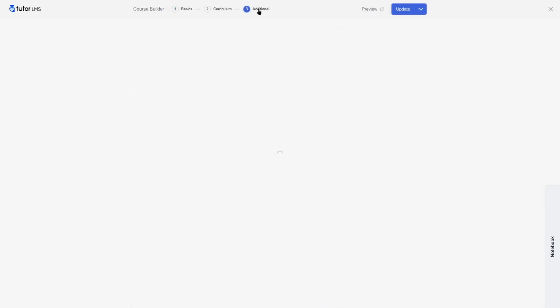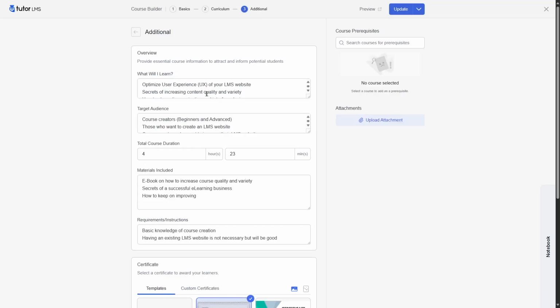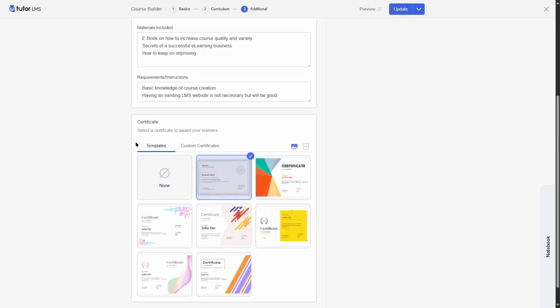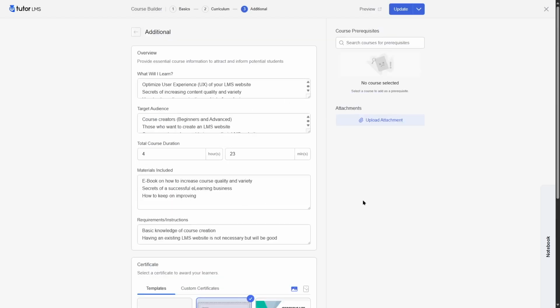Now, in the additional tab, here you get additional settings such as what will the students learn. You can add these one sentence after another. Then you can also add the target audience, course duration, materials included, requirements and instructions. And finally, if you have the certificate add-on enabled, you are going to have access to the certificate templates. You can use the certificate templates for your courses. So after this, when you are done, you can click on the preview to see how your course will look like from the front end.